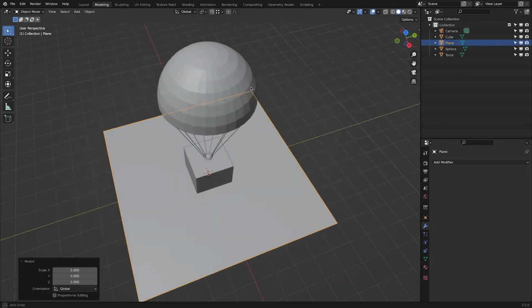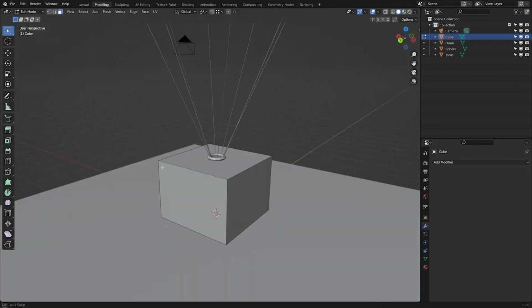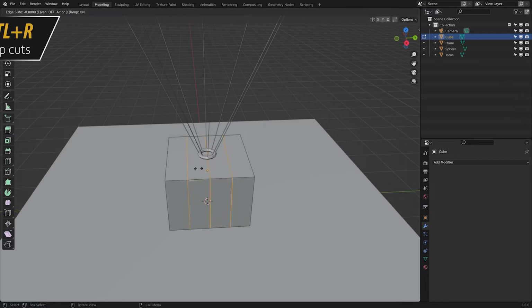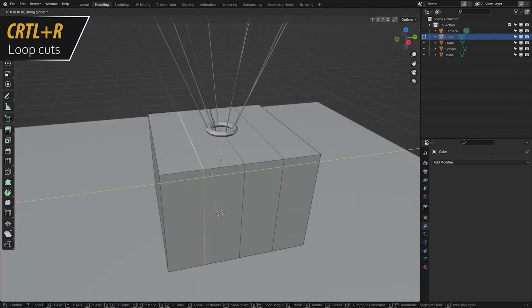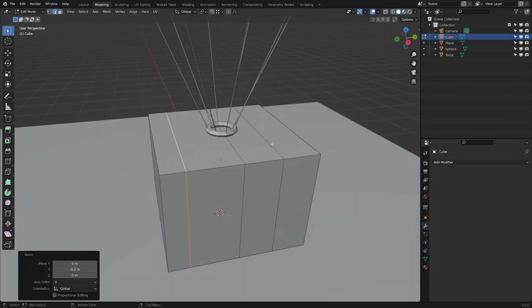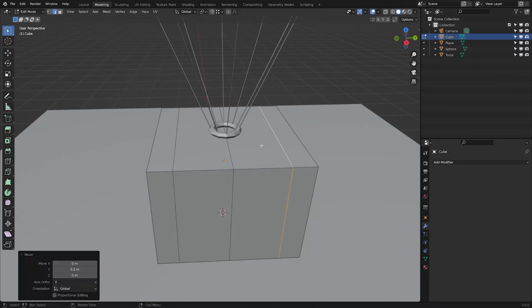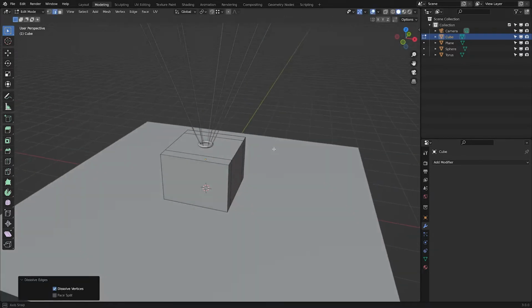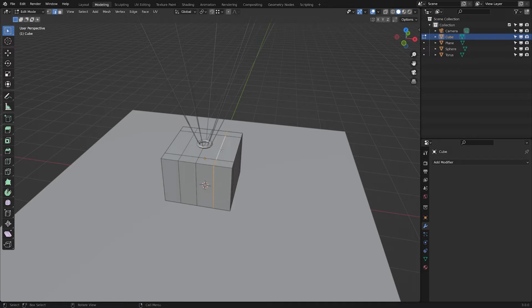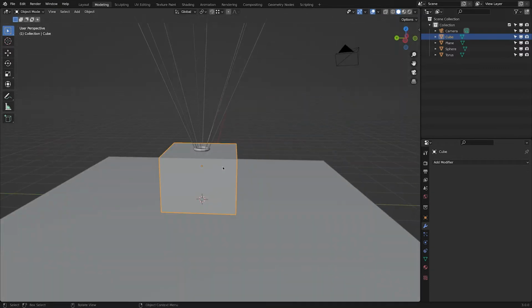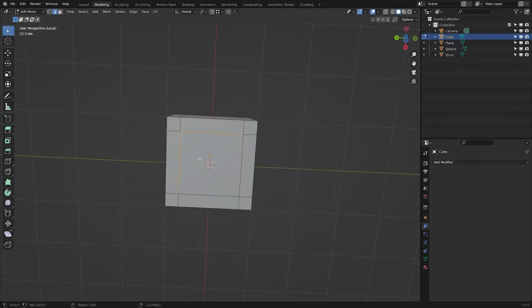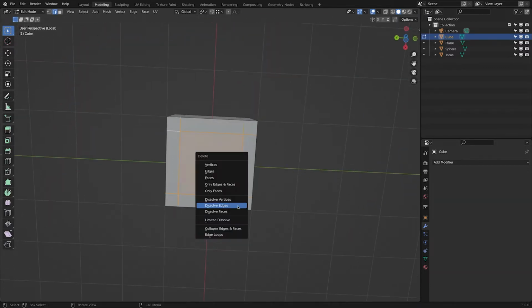Let's add a plane as a ground. I'm gonna add some loop cuts with Ctrl R. I'm gonna move the edges evenly on both sides so the spacing is correct on every side. Make sure to dissolve the edges that you don't need, because in game development, every edge matters.